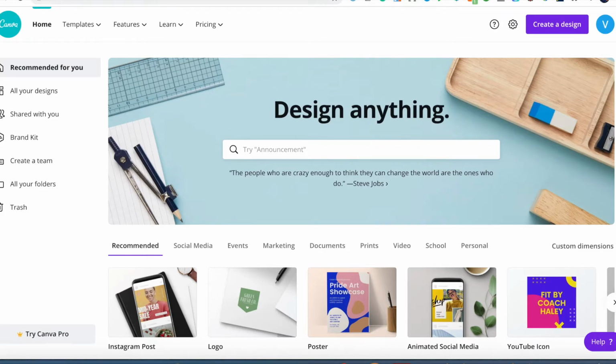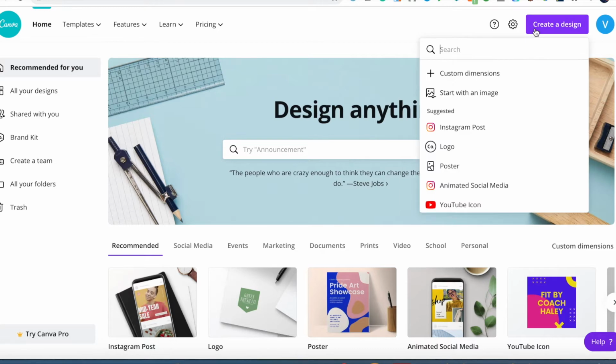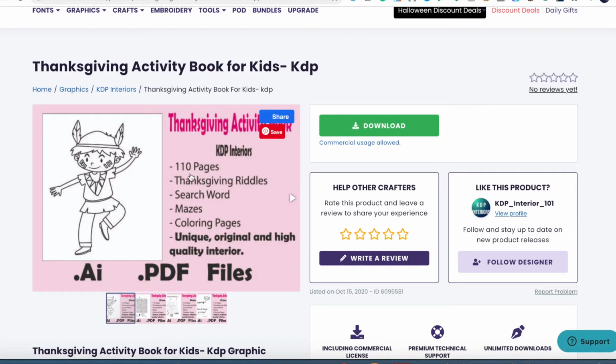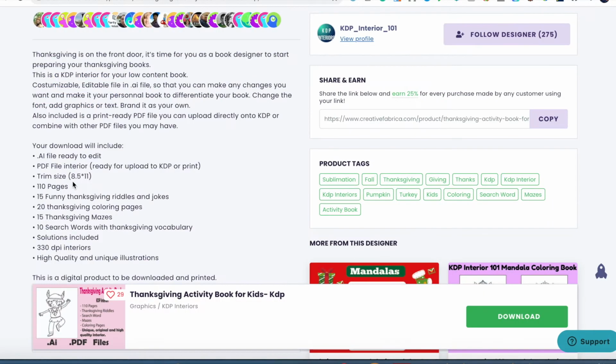So the first step, or what you want to take note, is the design dimension. Now with Amazon or with KDP, you have to have exact dimension for your book covers depending on the pages. Creative Fabrica says we have 110 pages. The trim size is 8.5 by 11.